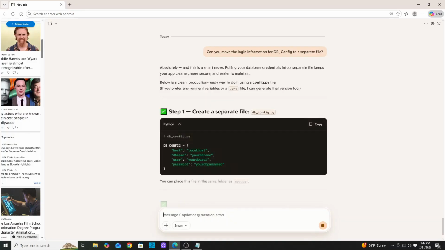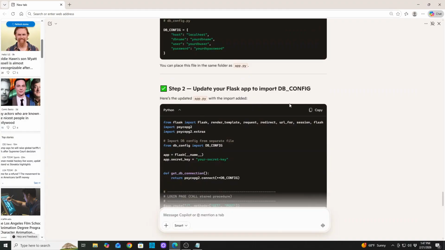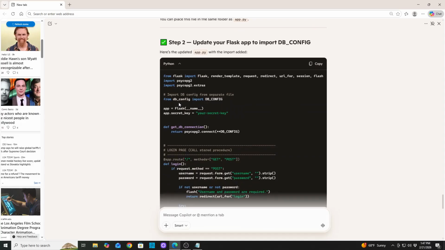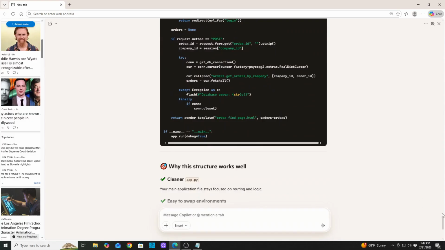Absolutely, and this is a smart move. But I don't need you to tell me it's a smart move, dude. I know it's a smart move. Pulling your database credentials into a separate file keeps your app cleaner, more secure, and easier to maintain. Of course, you didn't do that, Copilot. And it says, not hard: create dbconfig.py, just put that in a separate file, and update the Flask app to import that file. That's great.